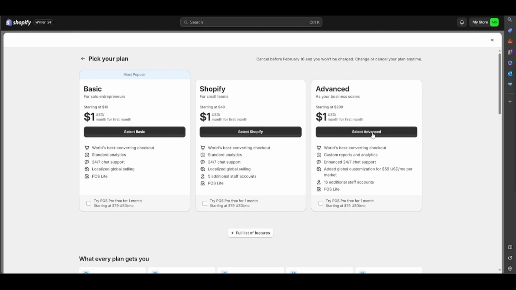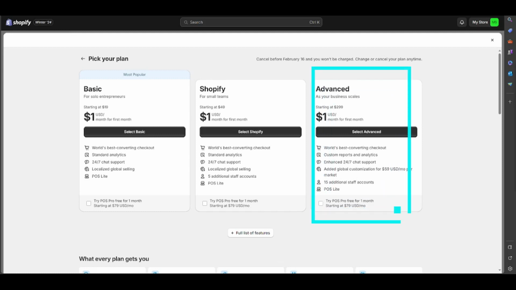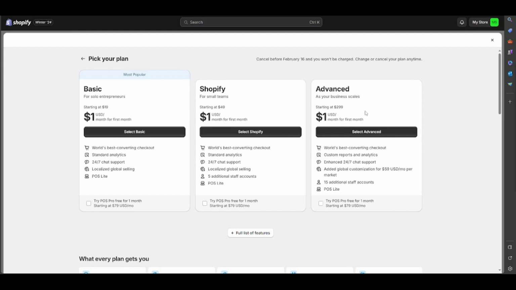Now I will explain something very, very important. For example, if you have $1 for the first month, don't select the Advanced plan. Why? Because you don't need it. You are new. For you, it's only Basic or Shopify for small teams. If you select Advanced, it's really, really expensive. It's basically $300 per month. And it's really expensive for you if you are starting, obviously. For example, you only need Basic because you have all the options for a new store.